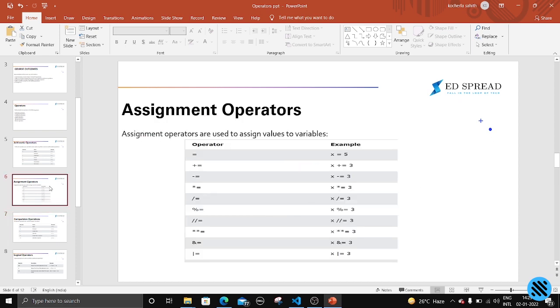This is assignment. Assignment is nothing but assigning a value. For assigning a value, we put x equal to 5. And if you want to add 3 to x, what can you do? x plus equal to 3. x plus equal to 3 is nothing but x equal to x plus 3. This is a short way. Similarly for all the things: x minus equal to 3, x mod equal to 3. x mod equal to 3 is nothing but x equal to x mod 3. Okay, so this is assignment.